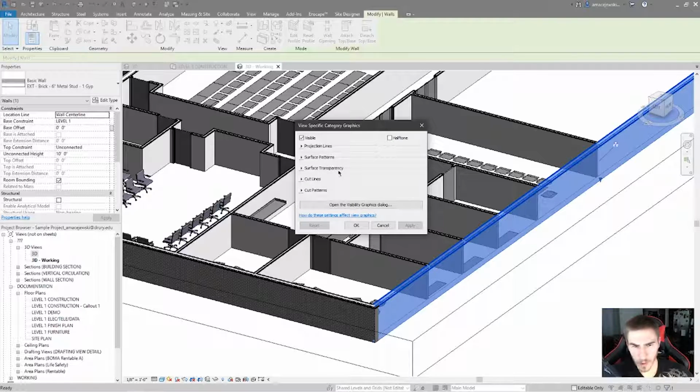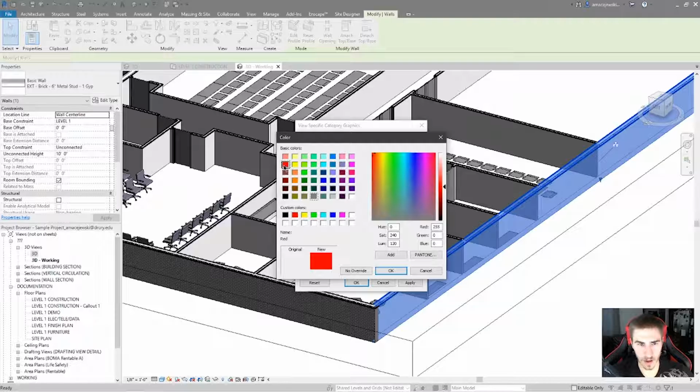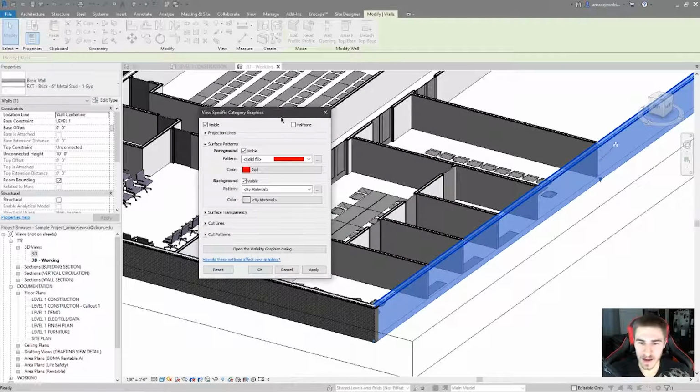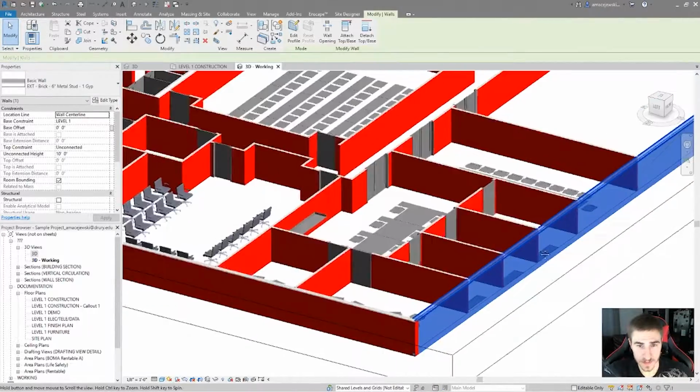So one way to show that off is if I go to surface patterns, I'm going to make this a solid fill and blue, or that's a red. Go to red, and because I have a wall selected, what I'm anticipating is that every category element that is wall, so every wall in this view, the surface pattern will turn red. Well, let's see if that works. Sure enough, it does. Every single wall is red.